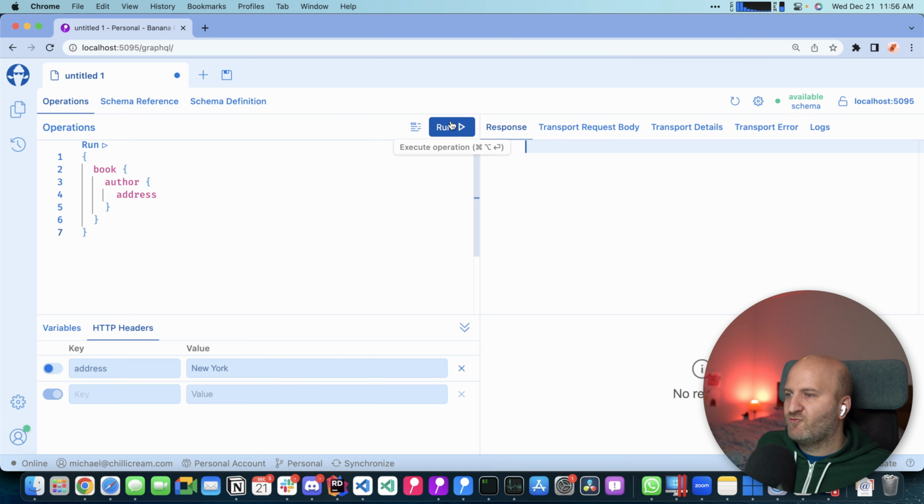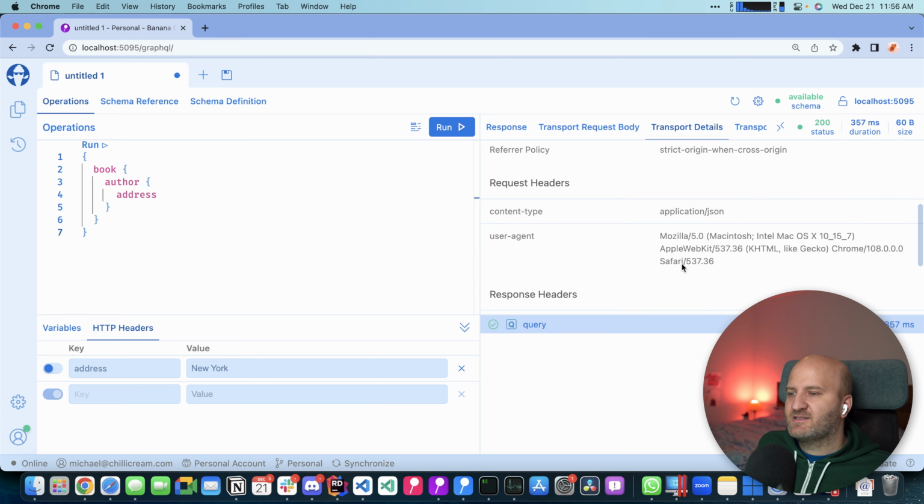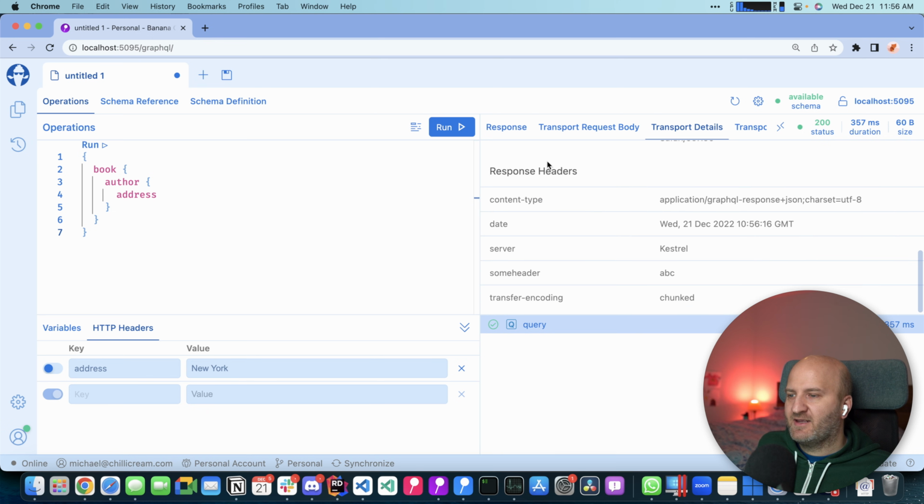So I'm here, I'm rerunning that. And now I go to transport details. And there you can see the request headers, and there the response headers, and there we can see some header ABC. So this worked quite nicely.